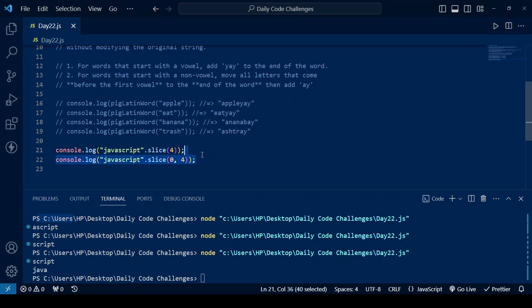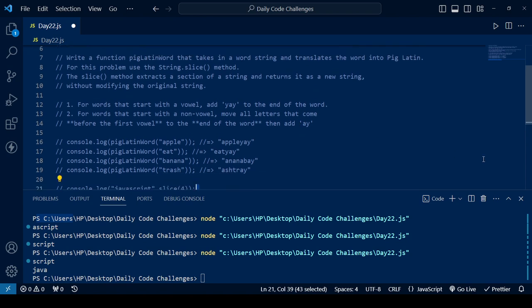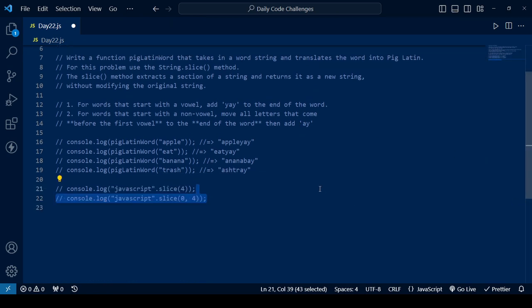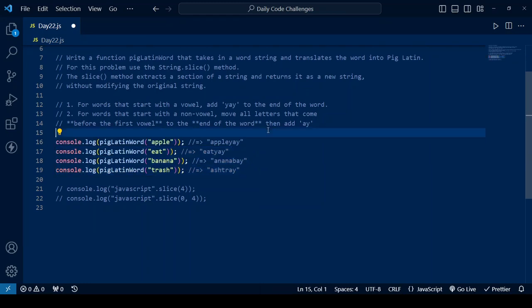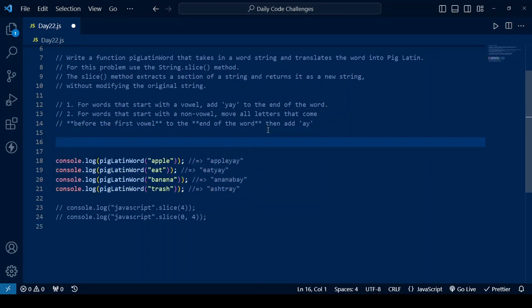So again, I am going to comment this out. We only used this to check how we could use slice, and I'm going to uncomment the rest. Okay, so firstly, let us write a function that adds yay to a string that begins with a vowel. So we say function.